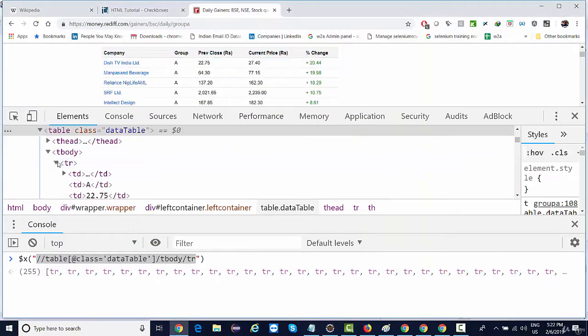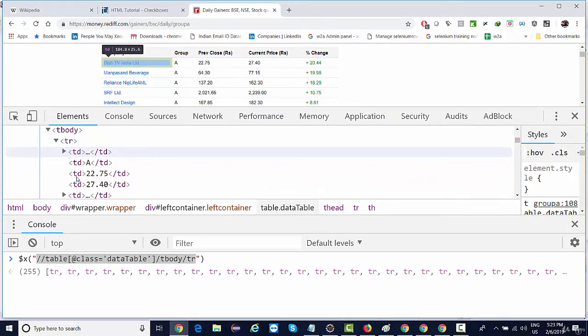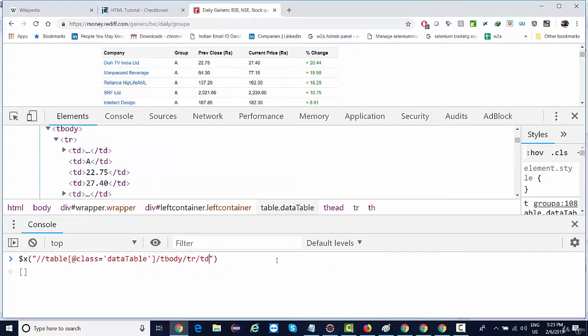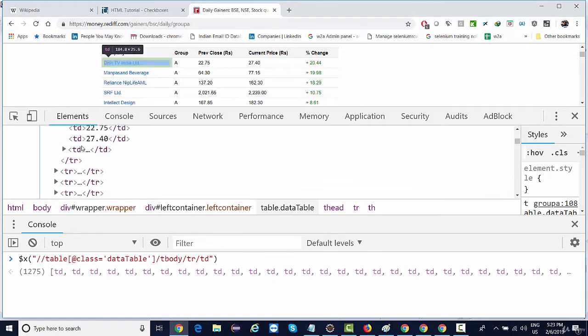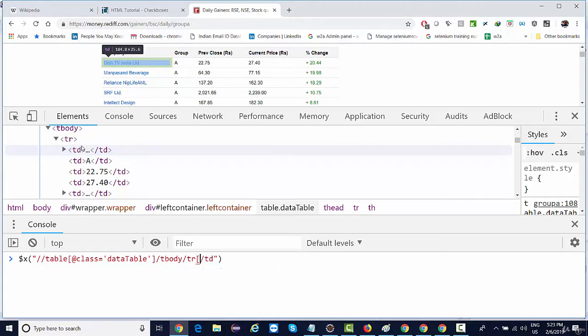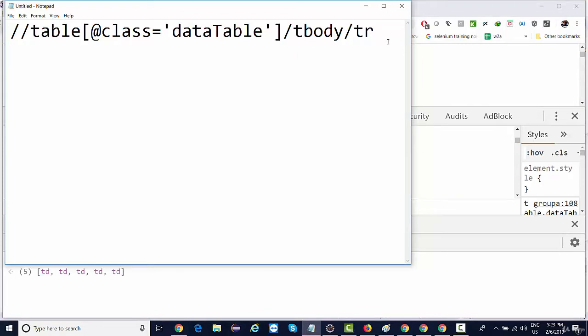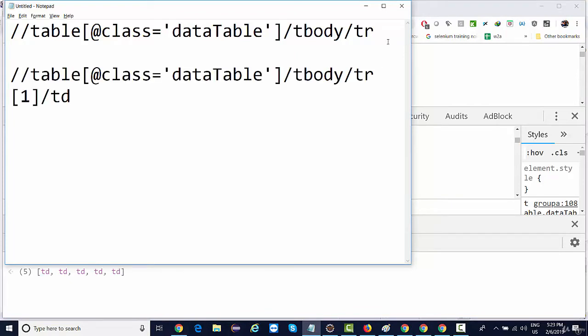Columns are within tr. Within tr we have td. So 1, 2, 3, 4, 5, right? If I say tr, then td, but this tr will be the entire trs, so we need tr1. This will give us 5 columns. So this is how we will get the column count. So row count and column count. Now let's try this much first, and then we're going to see how we can get the entire table data.